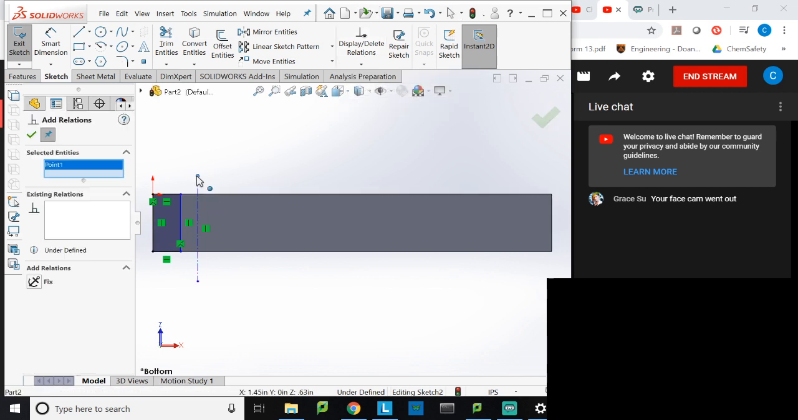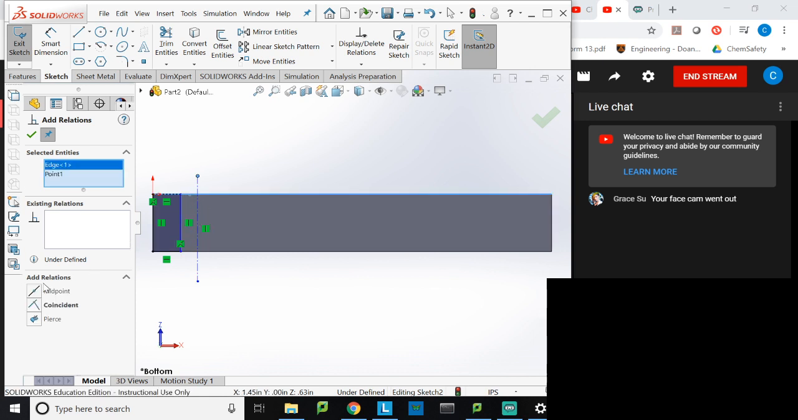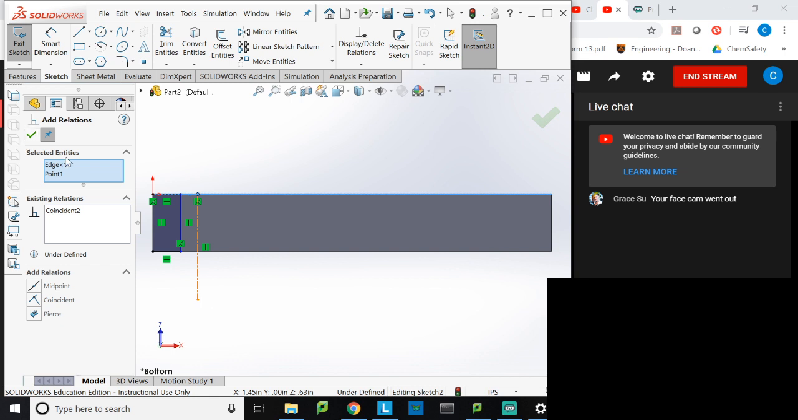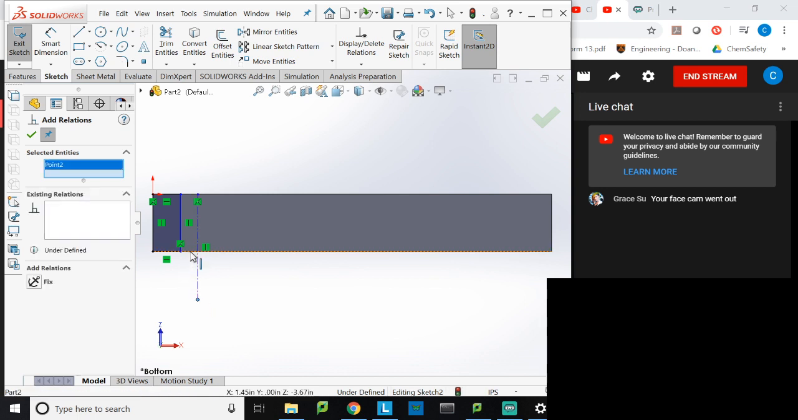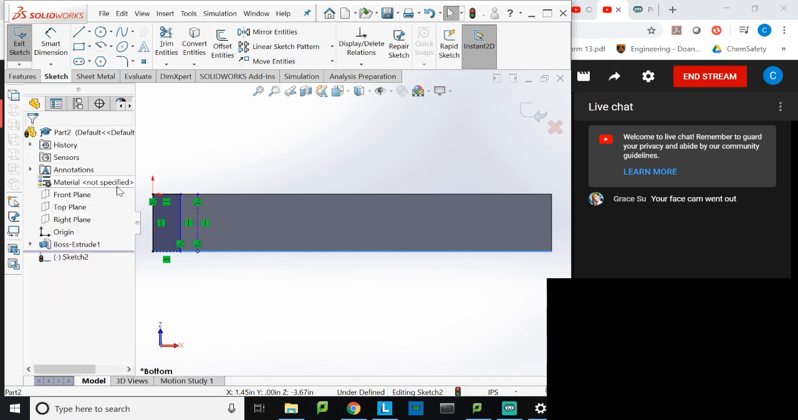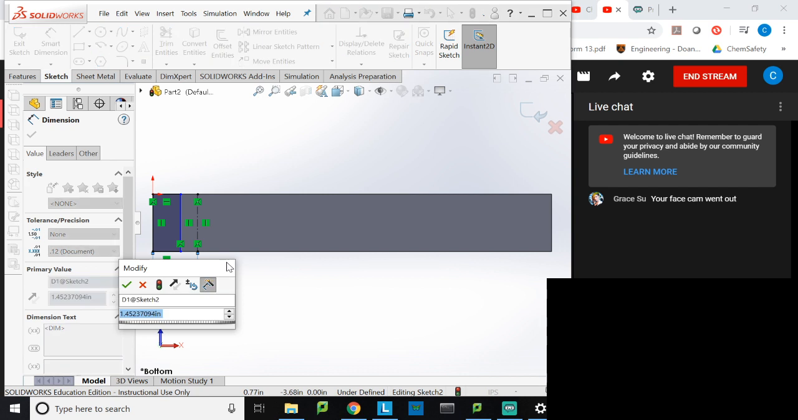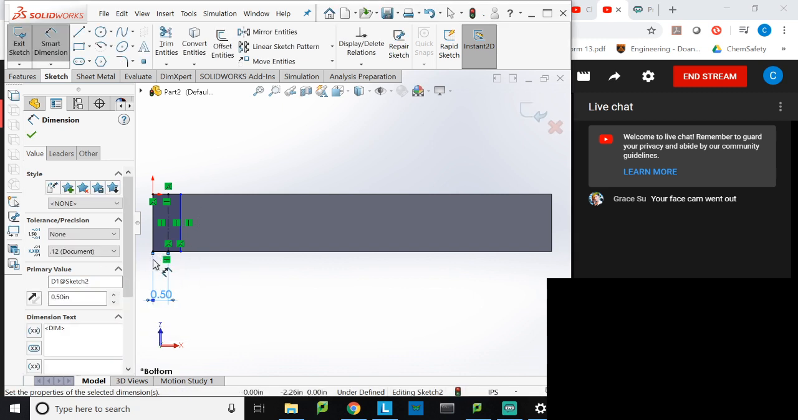I'm going to add relation. I want this point and this edge to be coincident, so they're touching each other. I could have just drawn originally from there to there, but whatever. I'm not creating a brand new relation. I want it to be between this point and this edge. Again, coincident. There we go. Smart dimension. I want this to be located about half an inch from the edge of the bar.